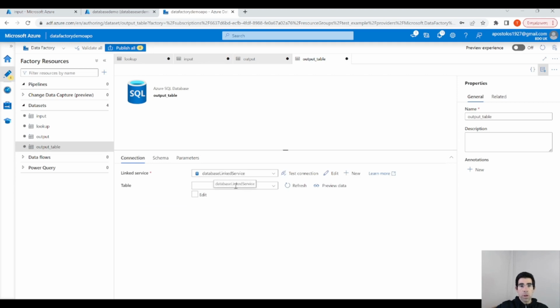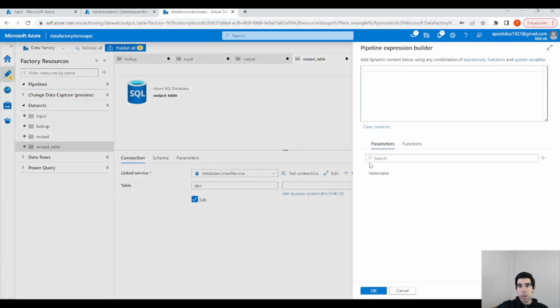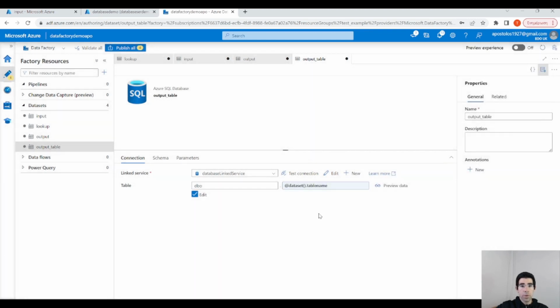and under connection again click on edit. Here the schema, the default schema is dbo, but you can use a dynamic parameter again. We are going to use the dynamic parameter only for the table name. So you click here, you click table name, that's fine. And I think we are good to go. Now it's time to create our pipeline. Click the three dots in the pipelines blade and then new pipeline.